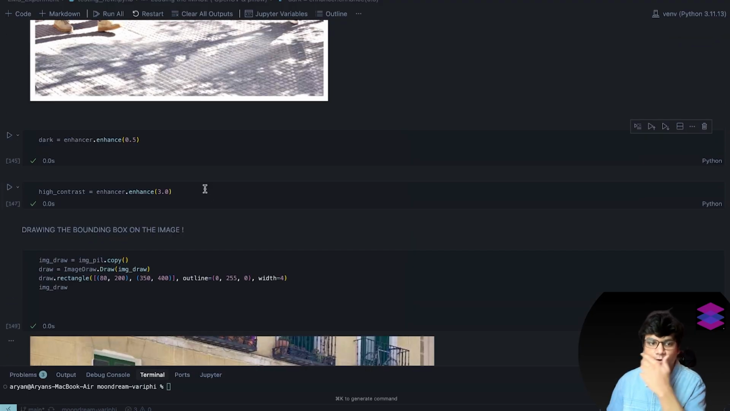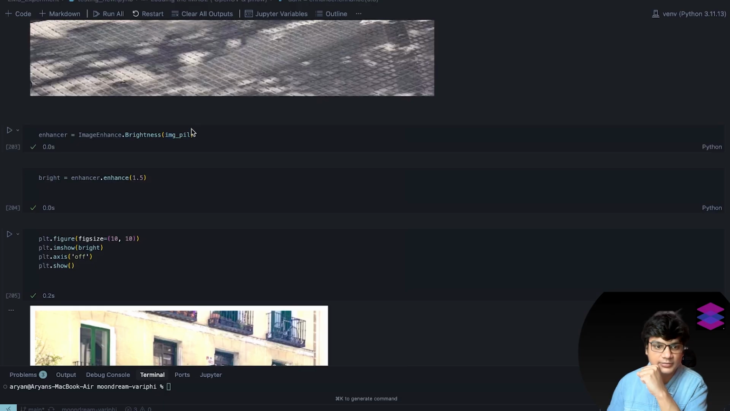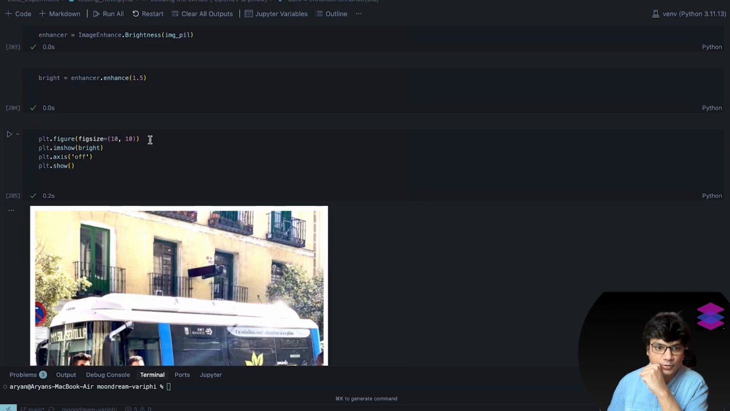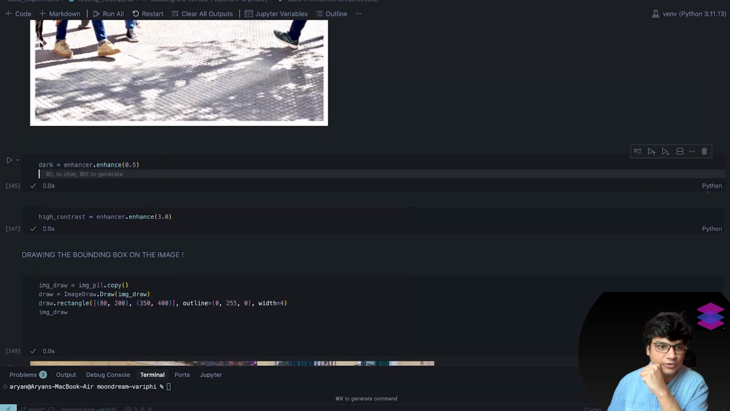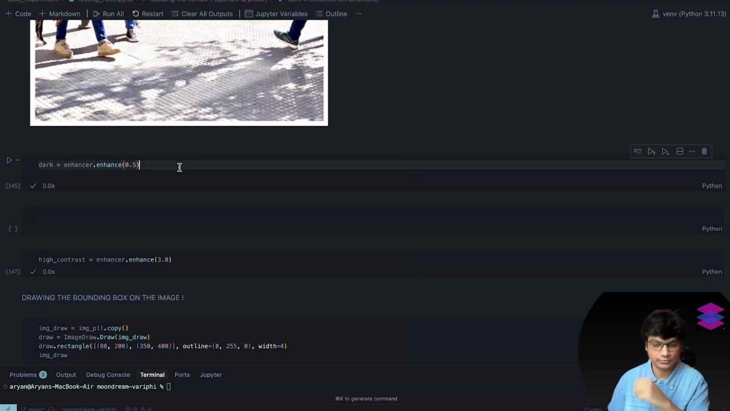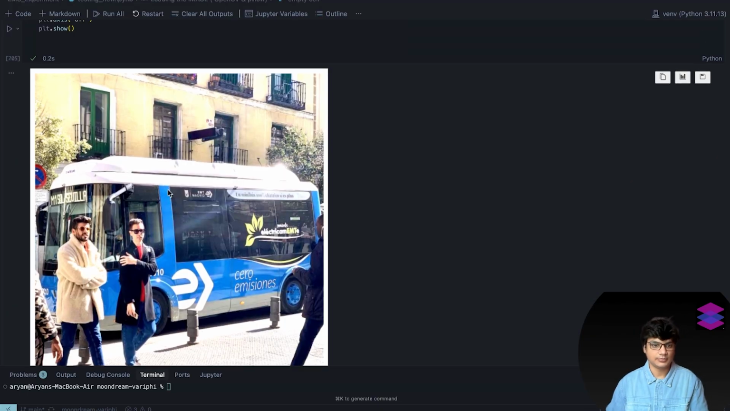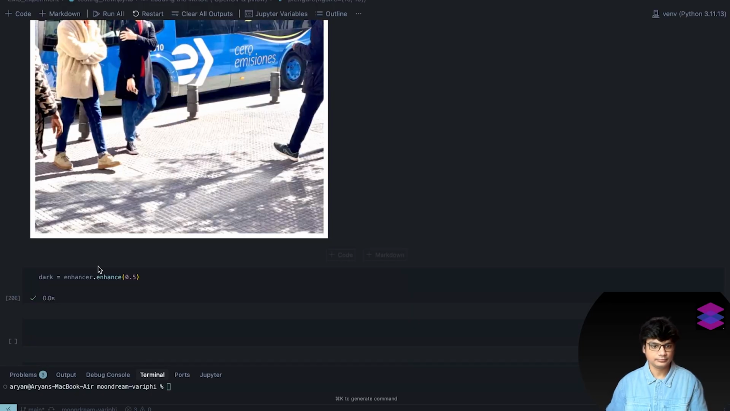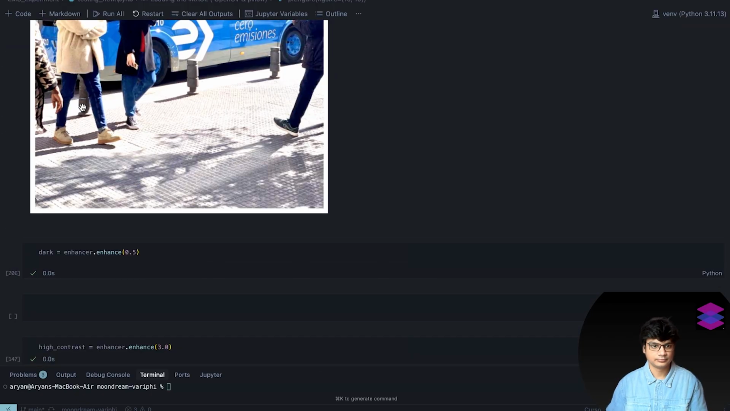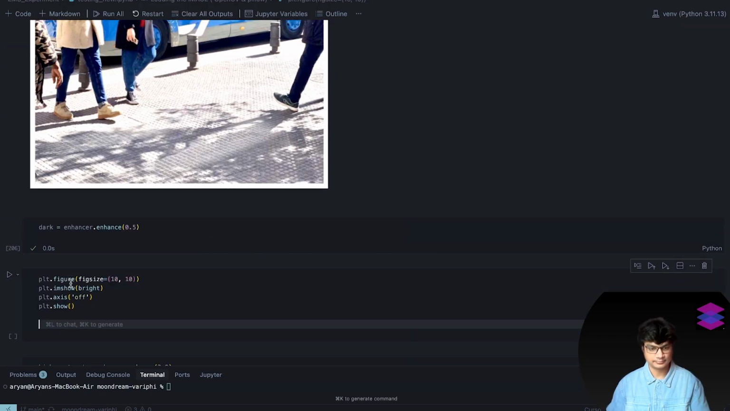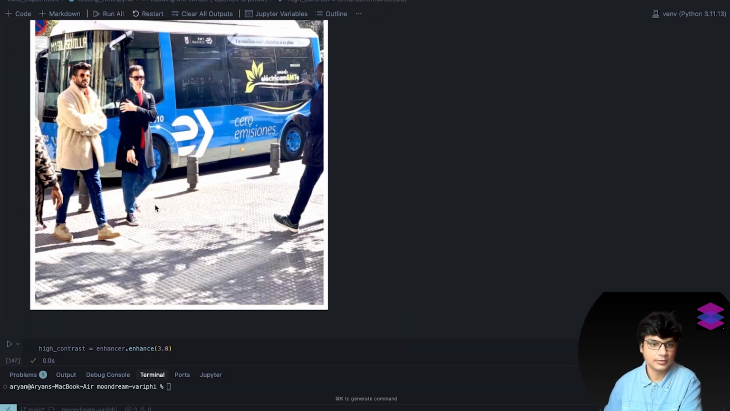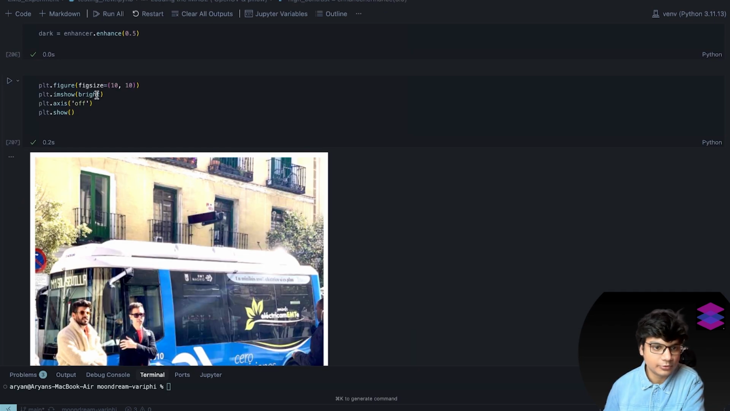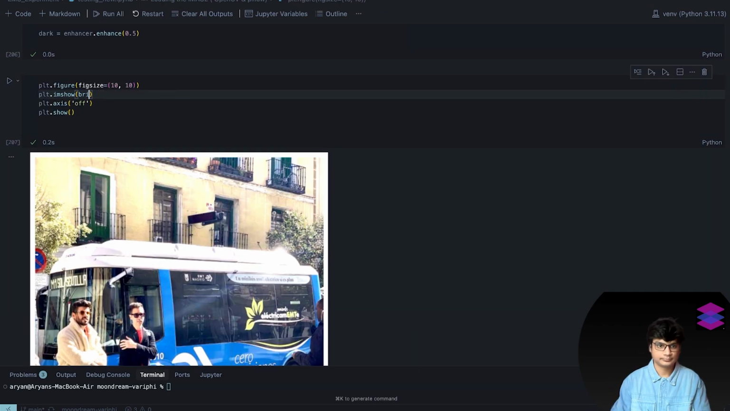Similarly, let's say you want to make this image a little darker. What you will do is decrease this 1.5 to, let's say, 0.5, and you're supposed to see the same thing. So let me just show it to you. This one. See, it has to be dark. See, I've not done anything else.